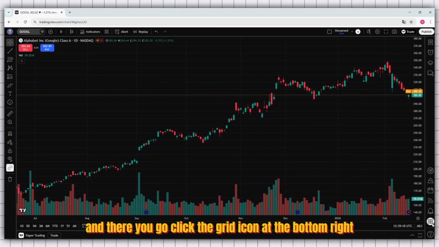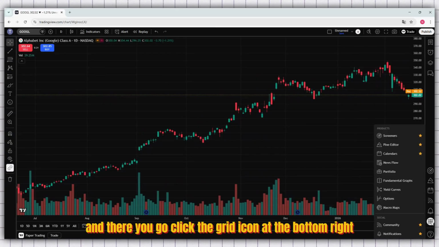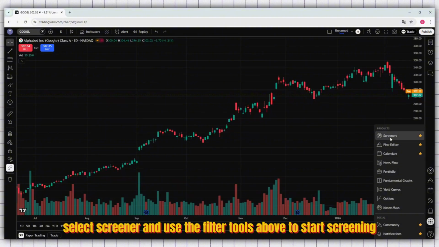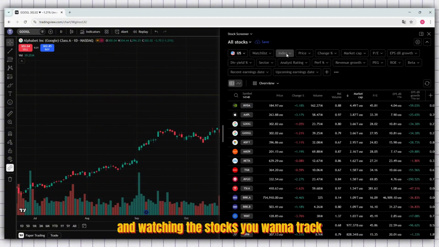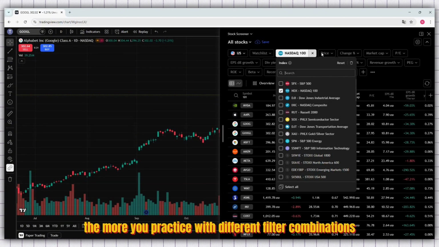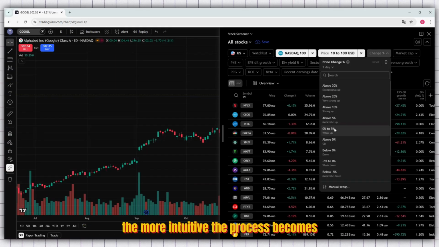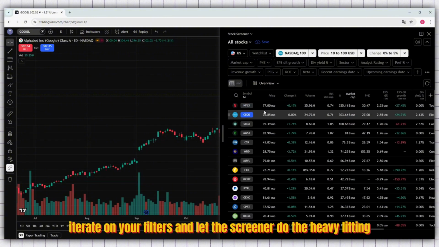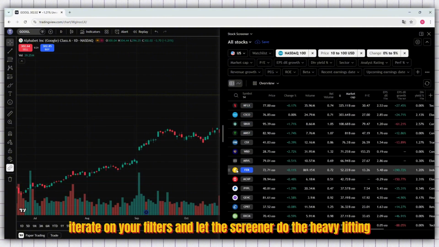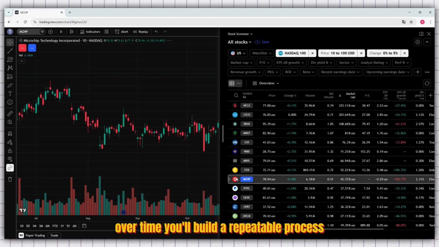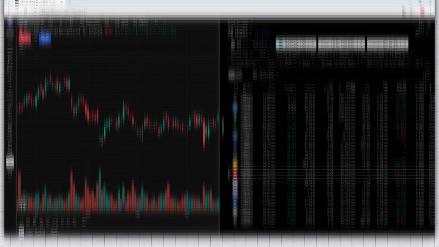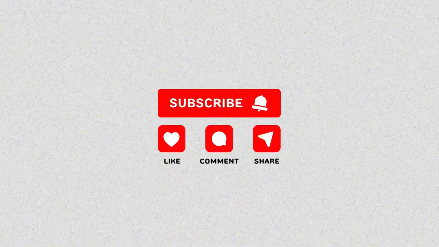And there you go. Click the grid icon at the bottom right, select Screener, and use the filter tools above to start screening and watching the stocks you want to track. The more you practice with different filter combinations, the more intuitive the process becomes. Keep it simple, iterate on your filters, and let the screener do the heavy lifting. Over time, you'll build a repeatable process that consistently brings quality setups to your attention.